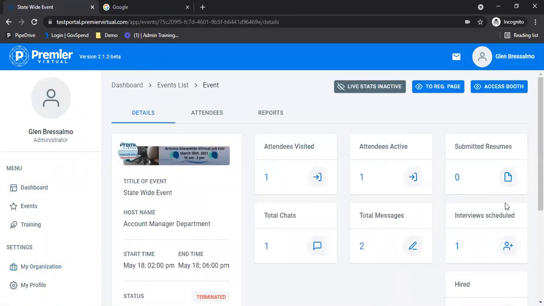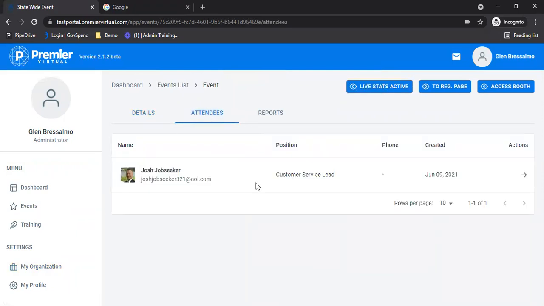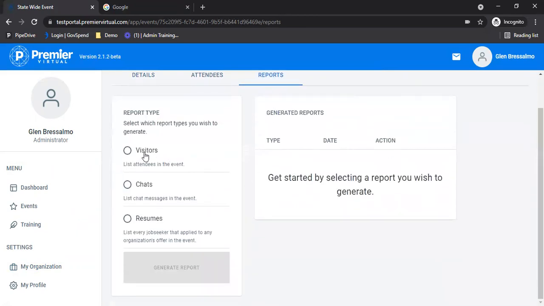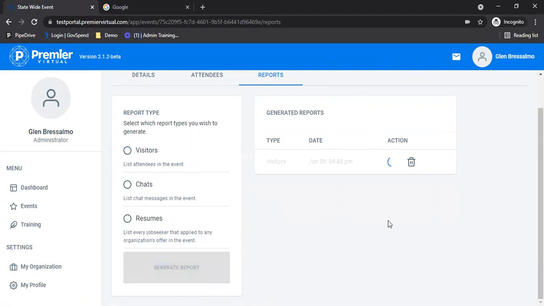If you want to pull your reporting for your event, under your dashboard, you will have a button that says Live Stats. Every time you go to your dashboard and manage event, you can click Live Stats and these numbers will refresh. You will also have a list of all attendees that have visited your booth, and then your after event reports will be in here as well. And you can simply select which report you want to export and then generate the report. And then the report will generate here for you to download.